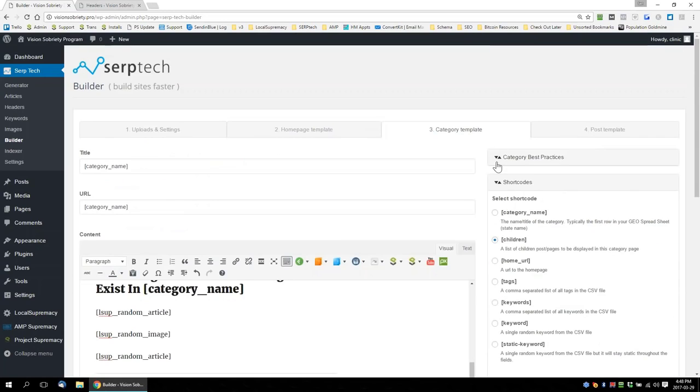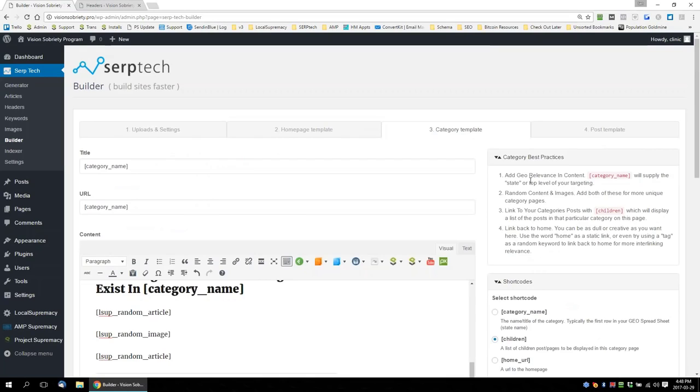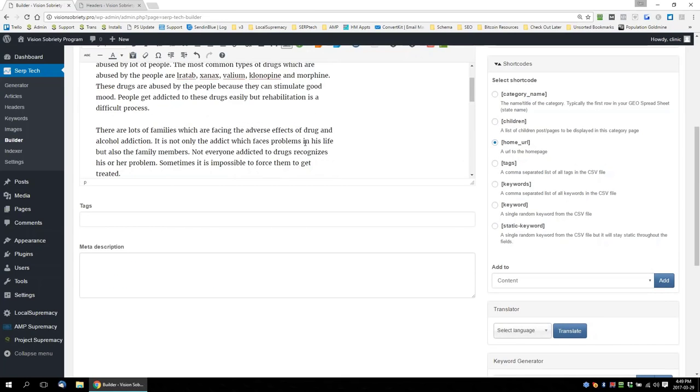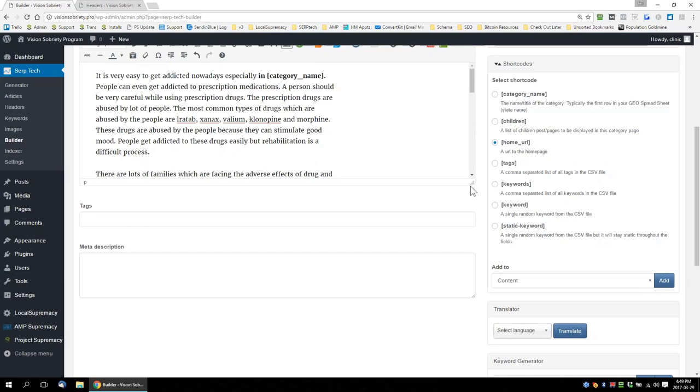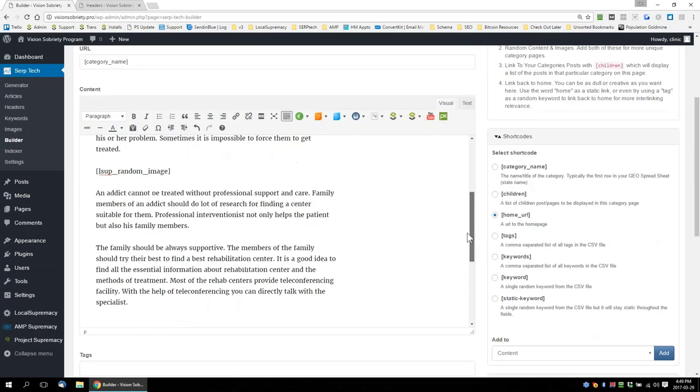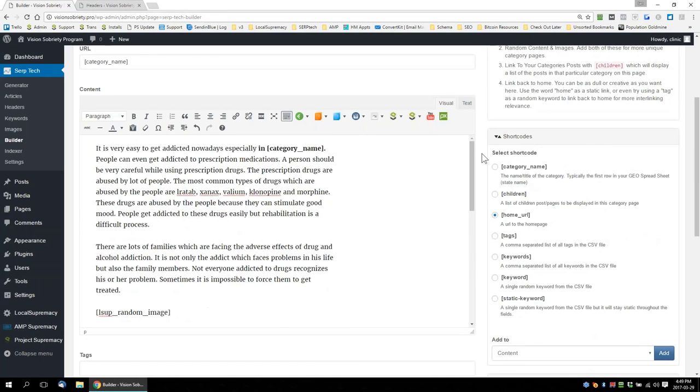And if you ever get lost, just open up this best practices. Add some geo-relevance, add some random content and images, link to your categories, and link to your homepage. Okay? It'll keep you nice and in line. To link to your homepage is very easy. Home URL, add it to content. Now that's done. What do you think, Jason? Except for the tags and meta. That's content done though. Yeah, I think just missing the tags and meta.